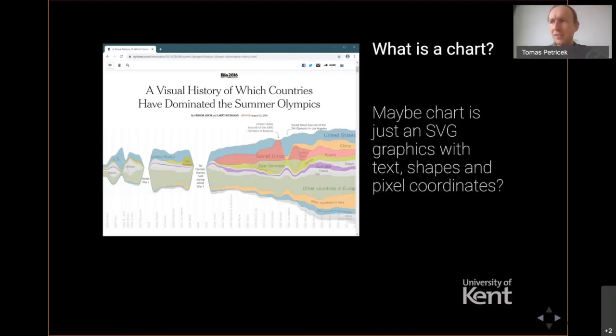But if you start thinking about what this is, well, is there any deeper structure to this? Or maybe a chart is really just the SVG graphics with some text and shapes, the positions of which you have to calculate manually. So that's not very satisfying.